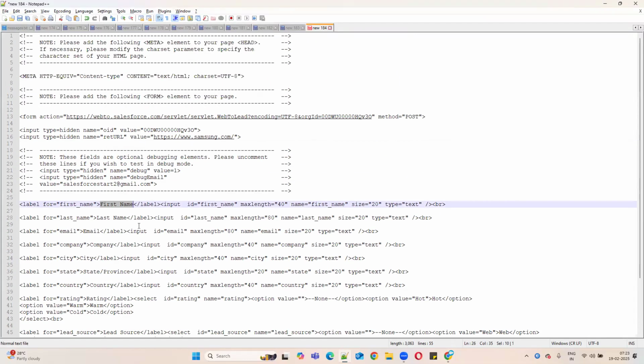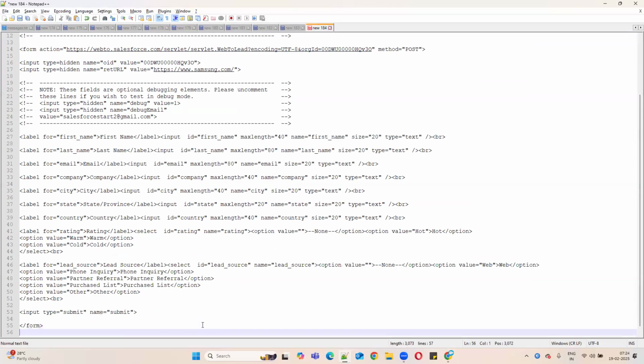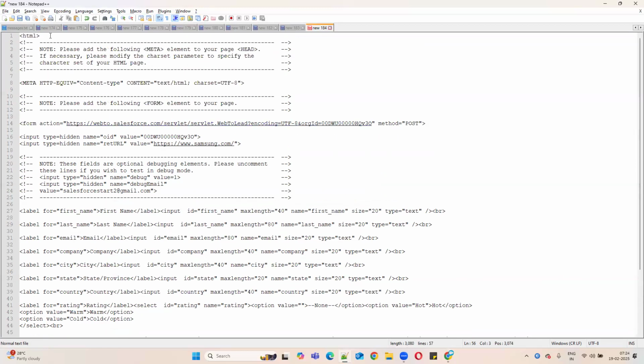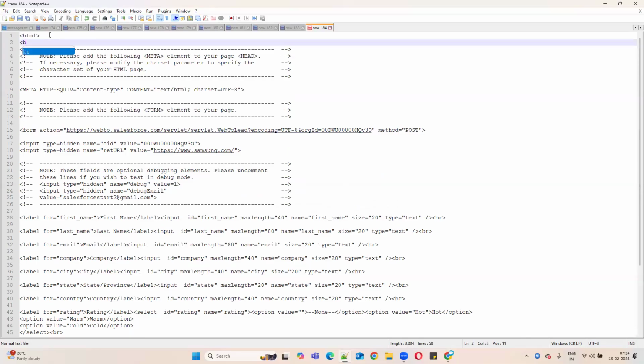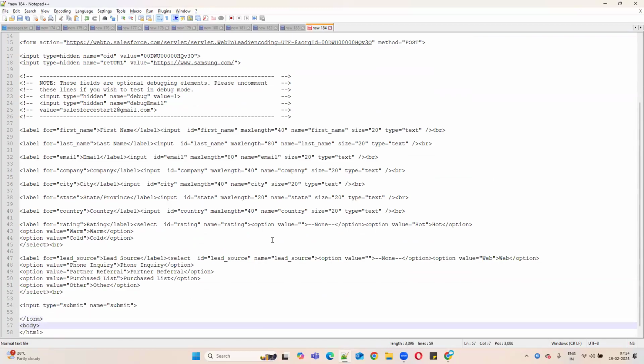Once you generate this code, you need to add two tags here. One is the starting HTML tag, ending with the closing HTML tag, like this. And you can add some body tags here. These two tags you need to add after generating the HTML code. Just add these two tags. That's it. Don't make any changes. We don't need any HTML language experience now.